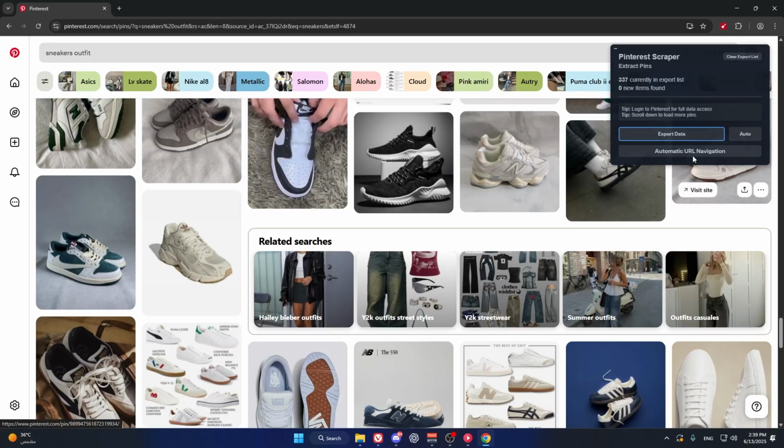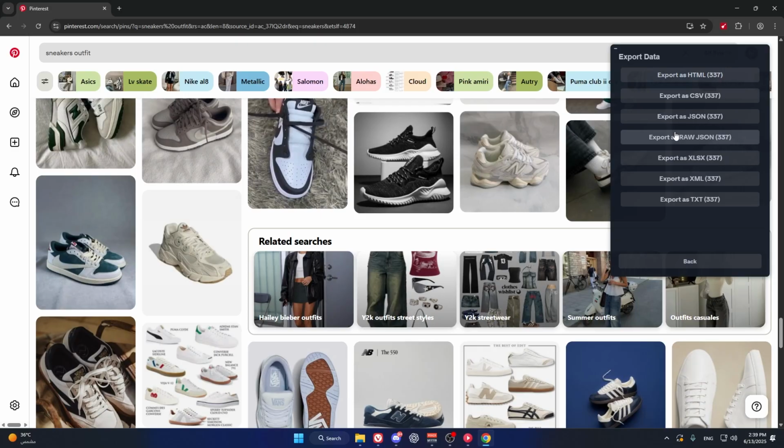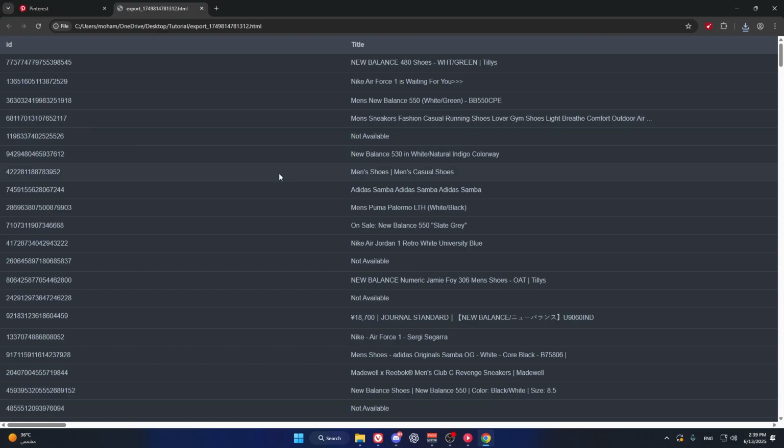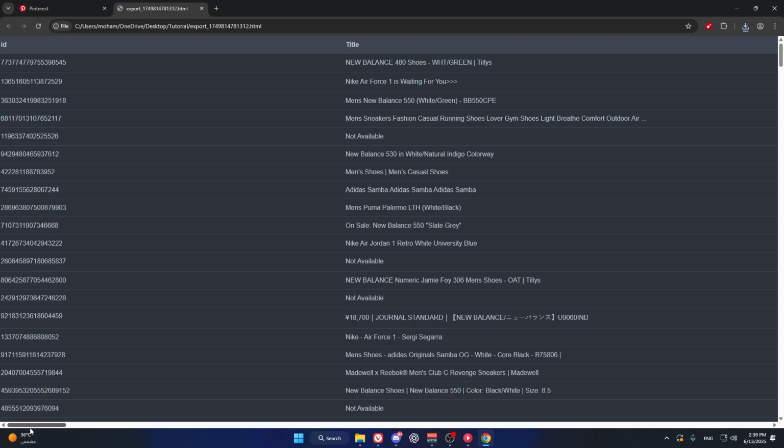Now, to export this, press Export Data. You can export it in many different ways. I will export it as HTML. After exporting, here's all the data we extracted.